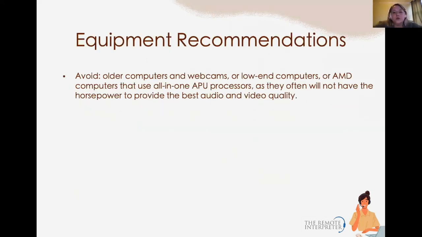So I wanted to bring up a few more equipment recommendations, and if you guys are not understanding some of the terms here, or if you have any specific questions, we can always go over that during Q&A. Just to give you an understanding, I'm not in IT, I'm not a tech person, but I do know what the requirements are for being a remote interpreter, and I'll do my best to field your questions at the end of the presentation.